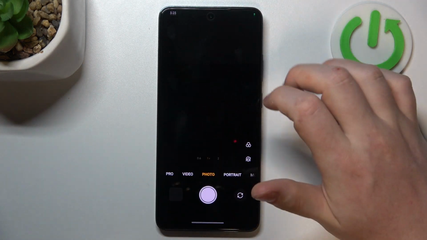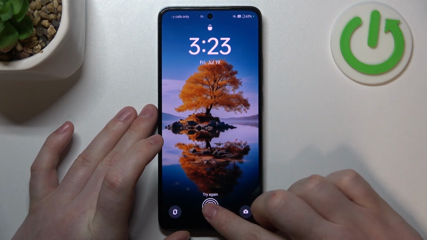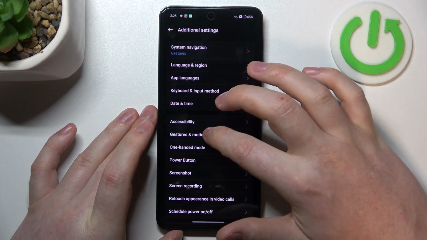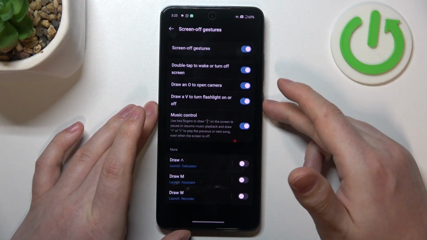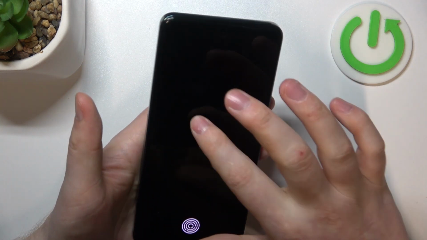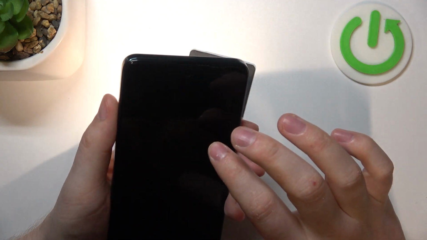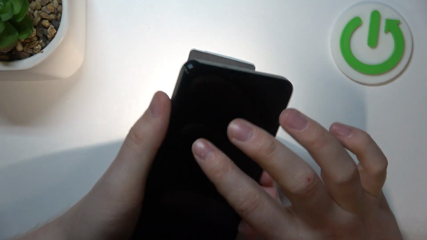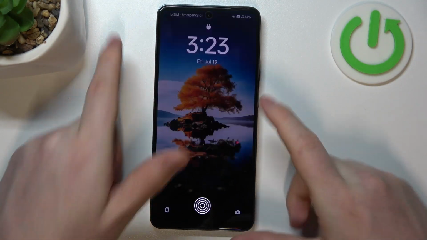camera, then we need to draw, wait, let me check back, draw O to open camera, draw V to turn on flashlight, and you can turn it off the same way.